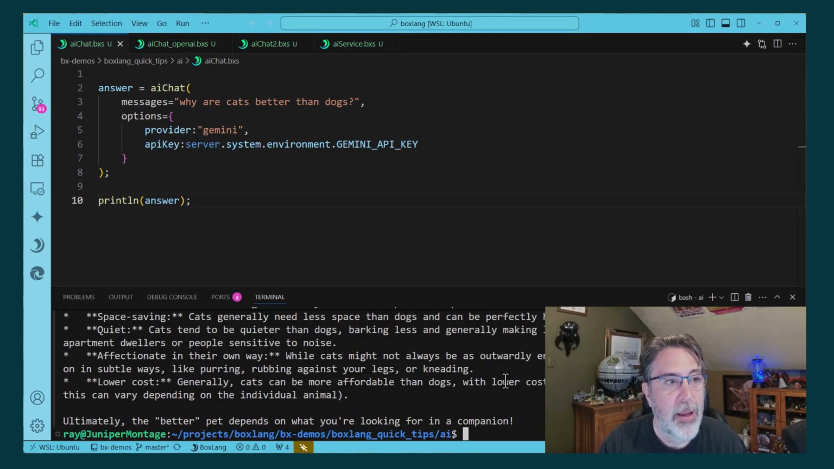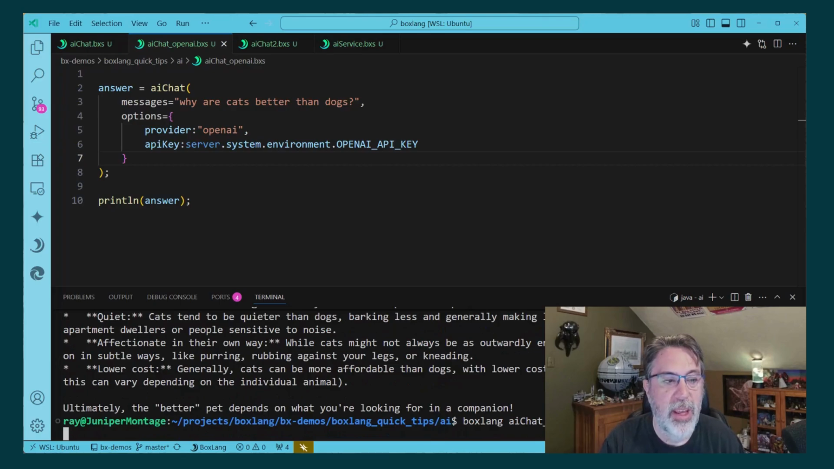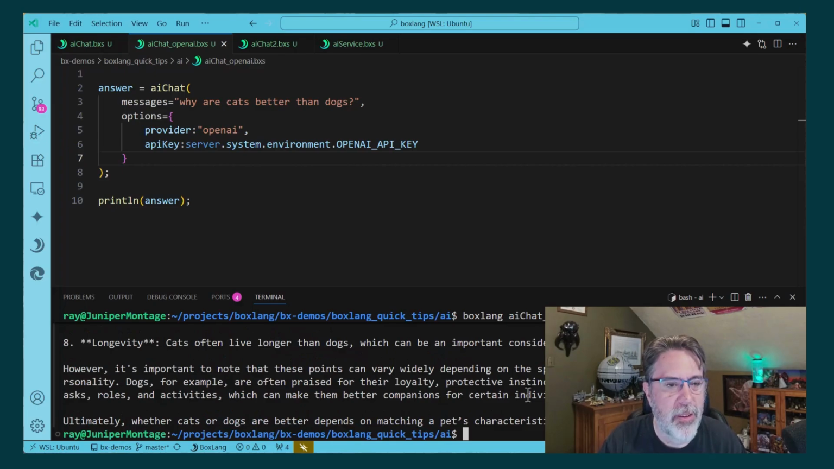Now, what's nice is if for some reason I don't like Gemini, I want to switch to OpenAI, literally the only change I made was changing my provider and changing the API key. And if we run this, we will see hopefully a pretty different response from OpenAI, but taking the same input, the same initial chat message for, of course, why cats are better than dogs. And you can see there's our answer right there.